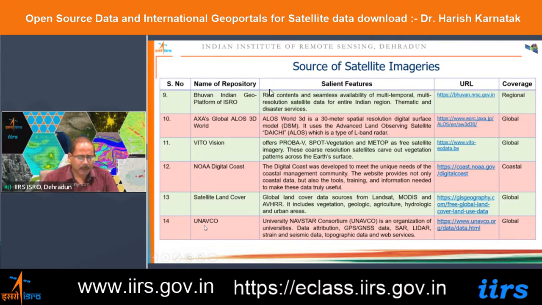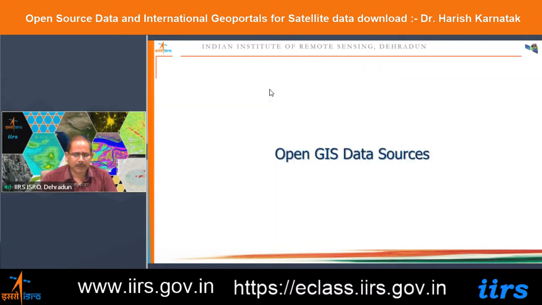Then we have a program called UNAVCO. This is the University NAVSTAR Consortium. It's a consortium of universities, basically academia. They provide GPS and GNSS data, SAR data, LIDAR data, strain and seismic data, topography data, and web services for research purposes. Most of the products available on this website are on an experimental basis, but they have global coverage. You can download data freely, or you can access data as an API or web service.